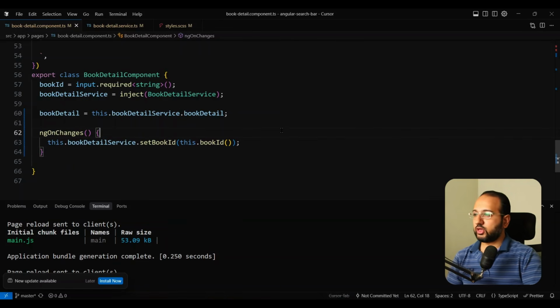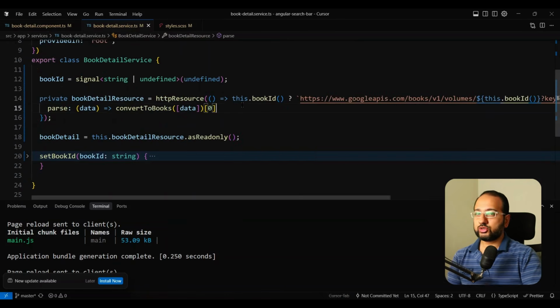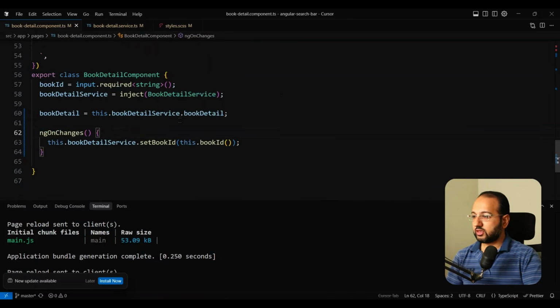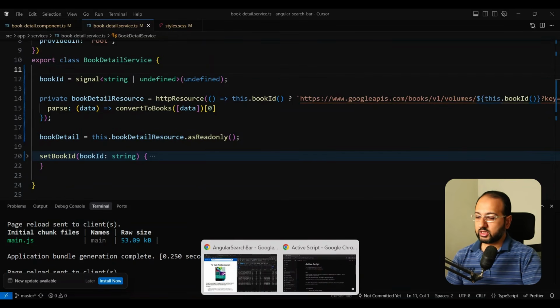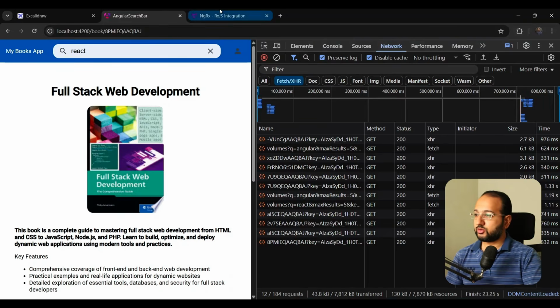But the end result is that you have your service now, and it is your store. So you can now use this book detail resource in multiple places as well if you would like to use it in different components. And you can refetch them whenever you want them using the set book ID. You can change the book ID, you can refresh that data whenever you want it. Okay, so these were two patterns that you can follow in your own apps if you're using the HTTP resource.